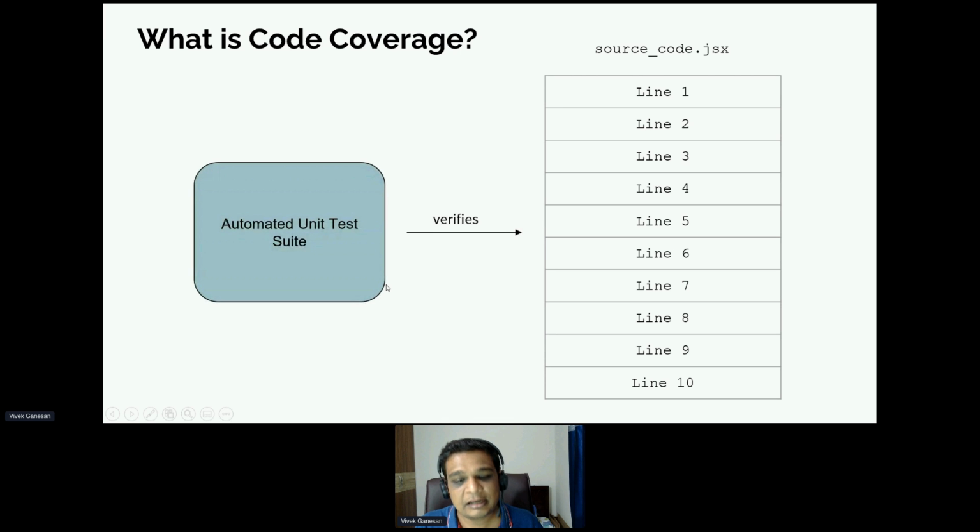Now, there will be automated unit tests. I showed you a unit test, right? Like that, you write multiple unit tests, one after another, to check different units, and that becomes a unit test suite, which is nothing but a collection of unit tests, right? And this entire test suite is going to verify your source code. That is the whole functionality of a test suite, right?